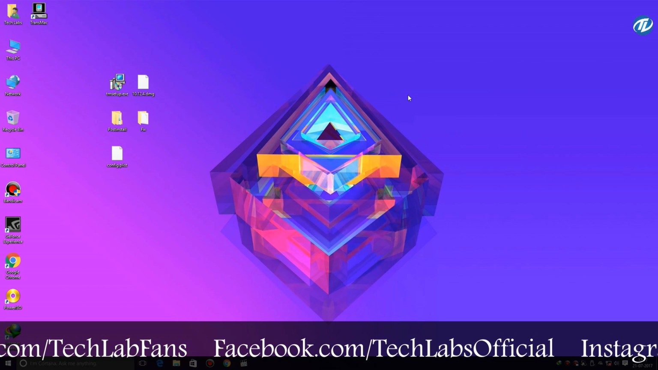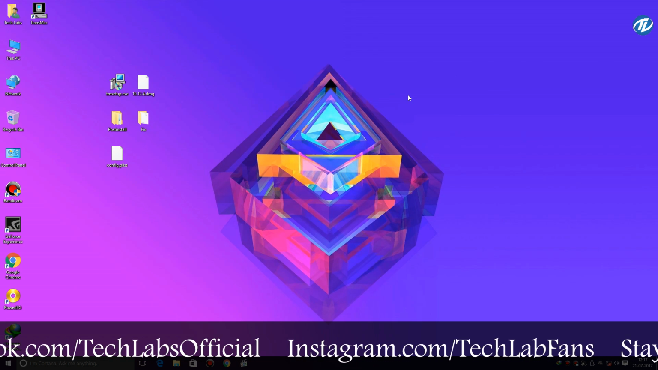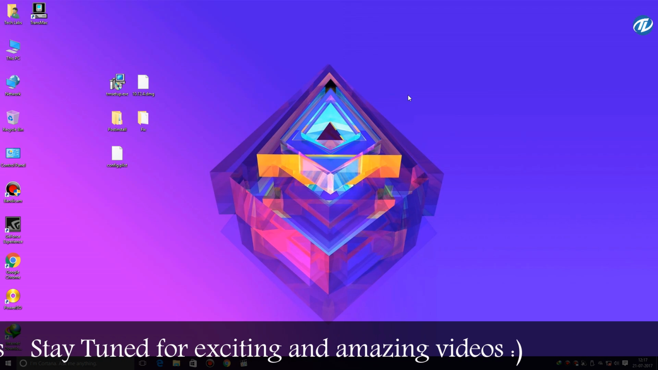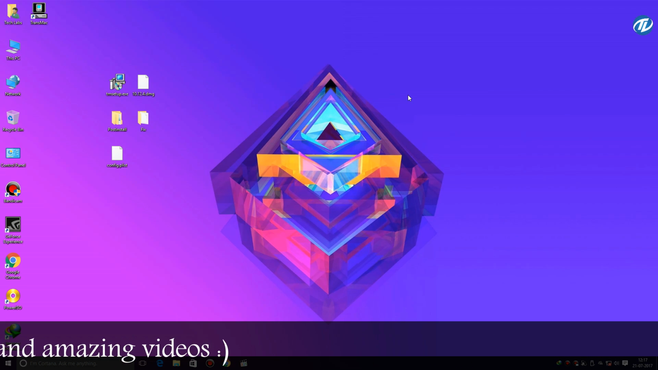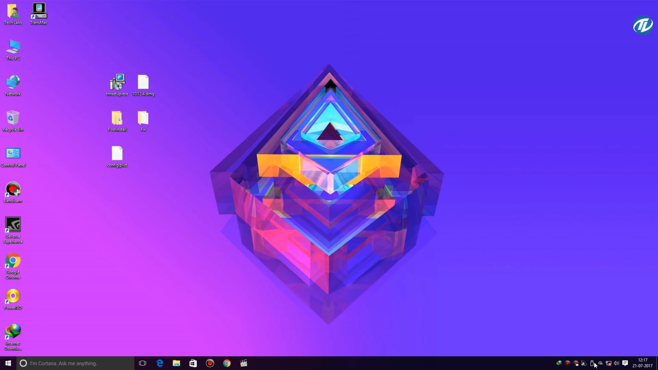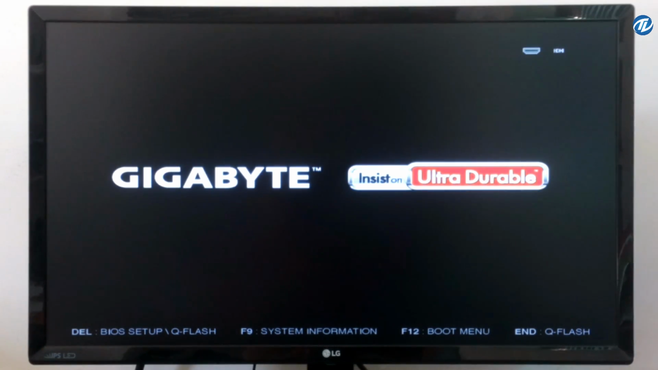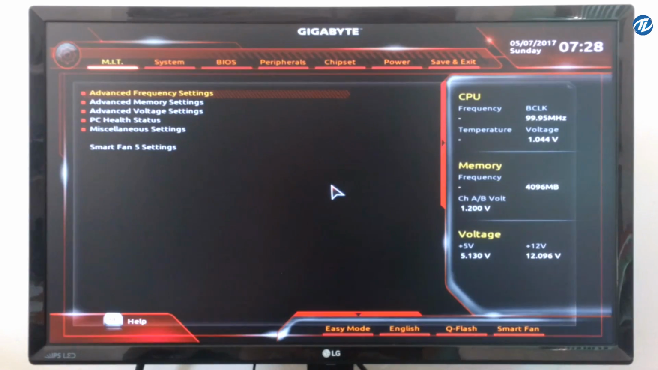So the next step is to set up your BIOS for installing macOS Sierra. So you will need to restart your system in order to make some changes in your BIOS. Then only you are able to install macOS Sierra. So eject this USB flash drive and restart your PC. Now start your PC and press delete key to open your BIOS menu.